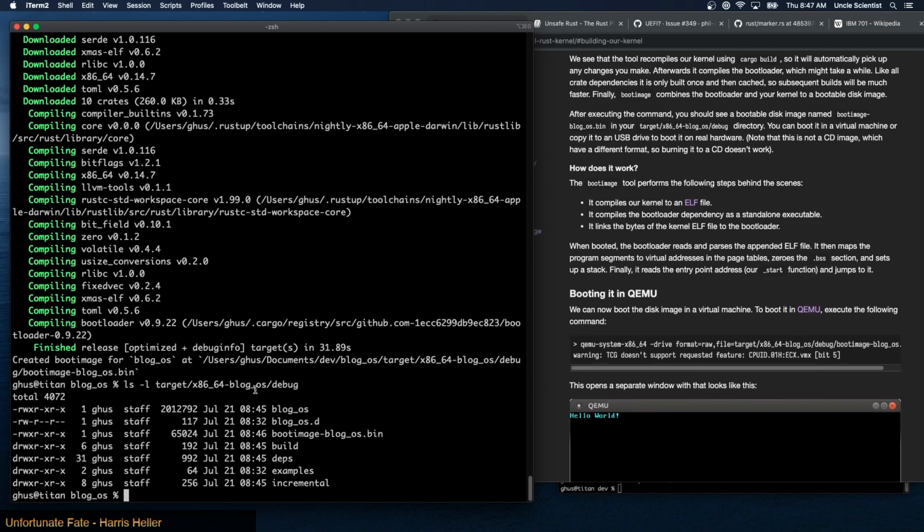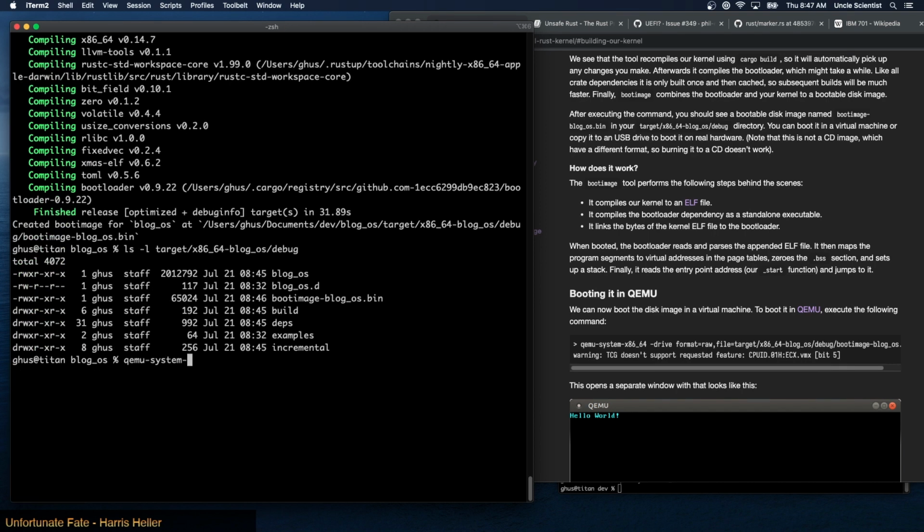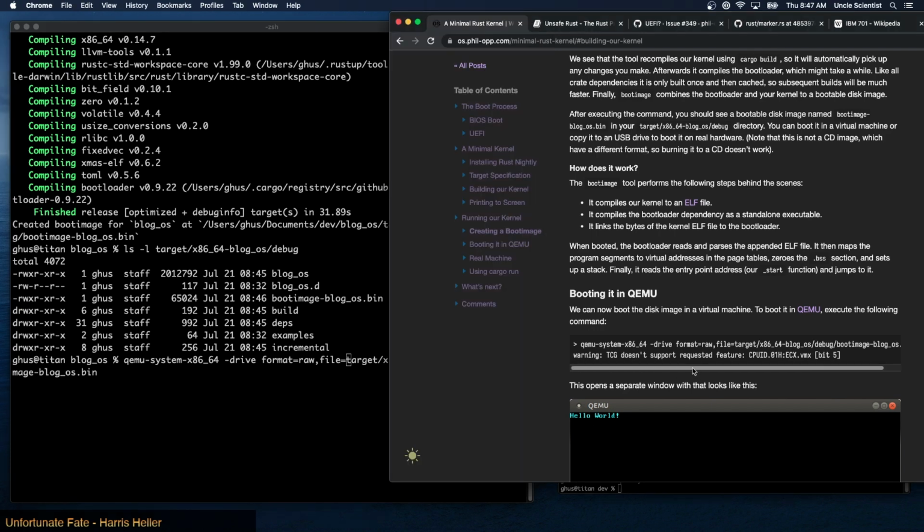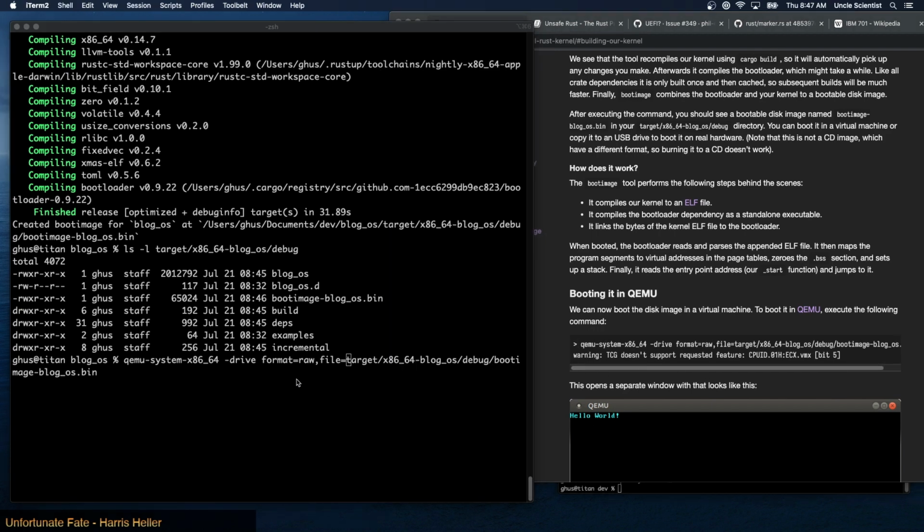Okay, so now I can use QEMU. qemu-system-x86_64, right? Dash drive, format equals raw, comma, file equals target, x86. Oh, I can't do that. blog_os, debug, bootimage .bin. Oh, this scrolls off the side here. Okay, that's all we need to do.